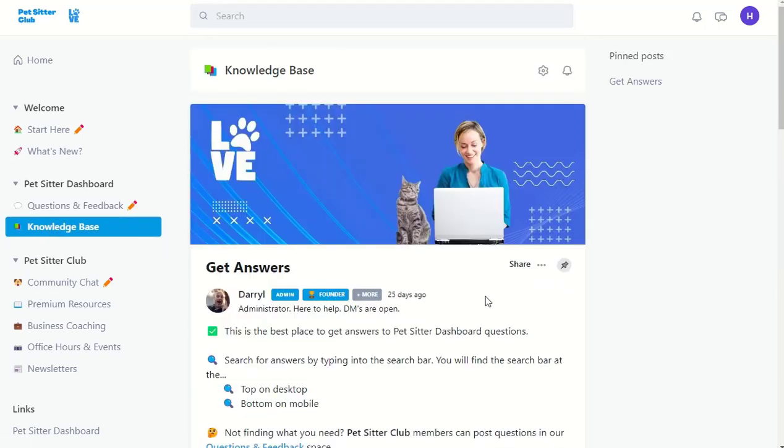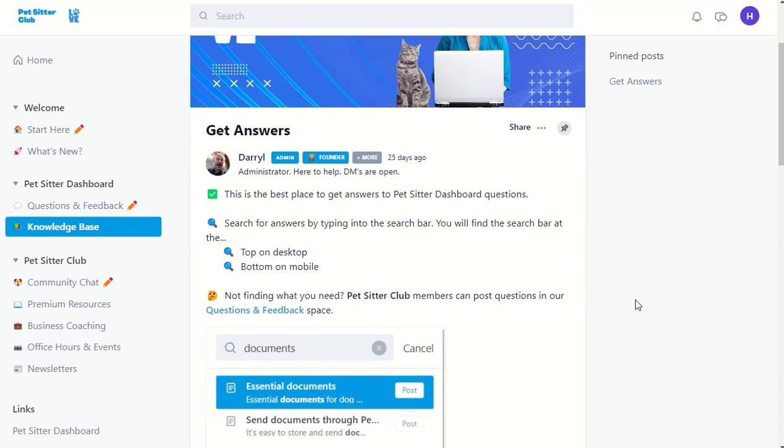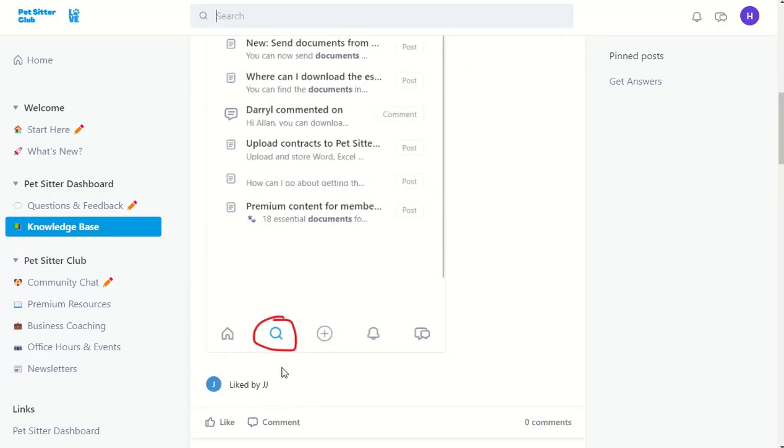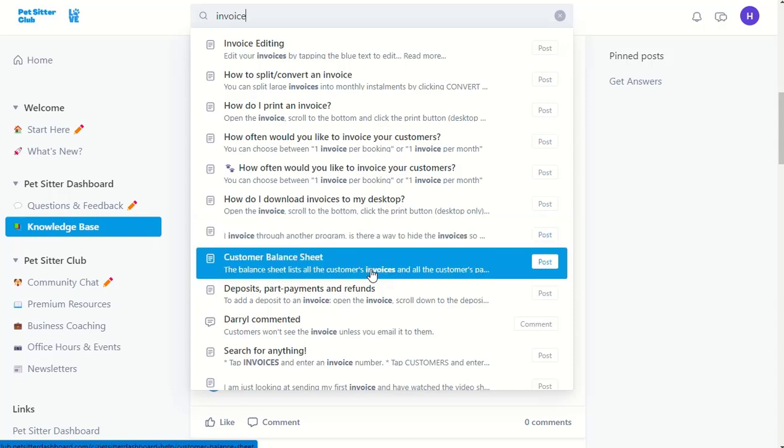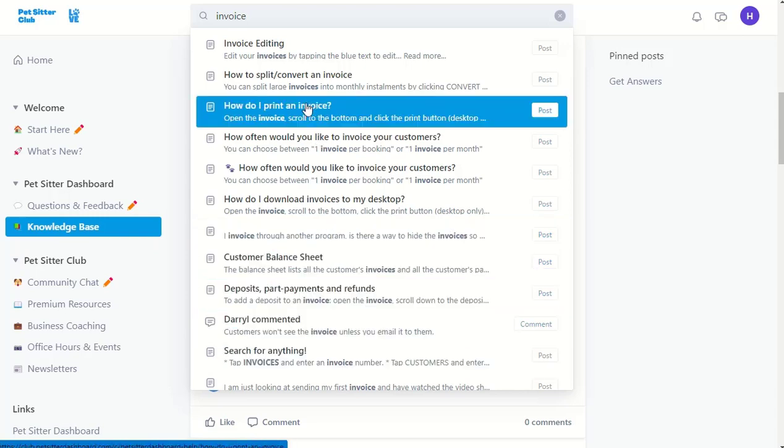Next, we've got our knowledge base. So this is where we'll be posting tips and tricks on Pet Sitter Dashboard. So this is a great place to get answers to Pet Sitter Dashboard questions. Again, you can search in the bar at the top or at the bottom in mobile. Just look for the, in fact, I think there's a screenshot here. Yes, just look for the magnifying glass on mobile phones. It's here at the bottom, and when you tap that, you can start searching. So for example, if you've got a question about invoices, you can type invoice, and then all the references to invoices will appear in there.